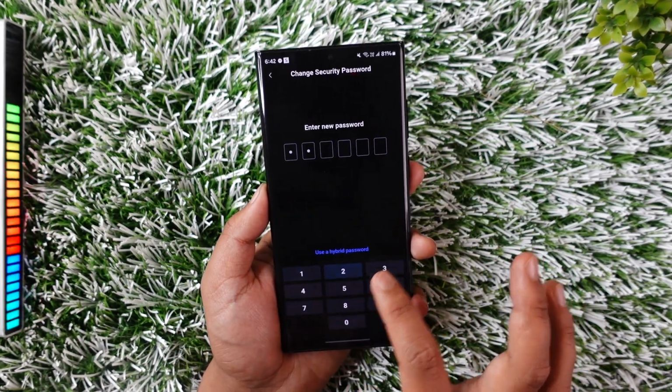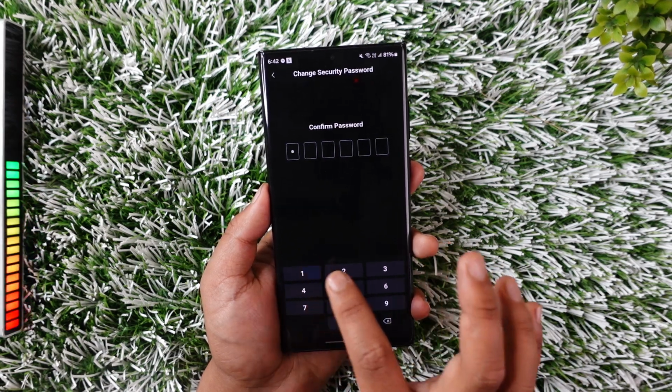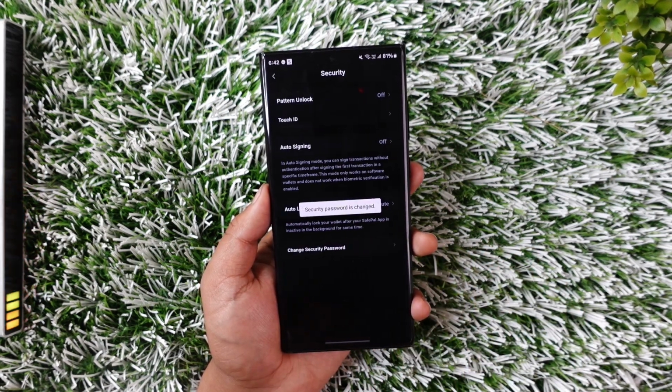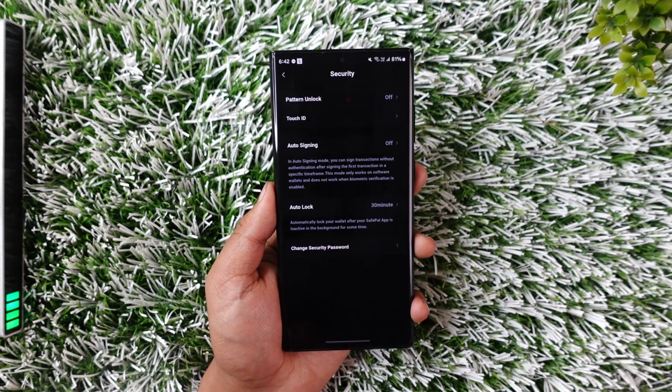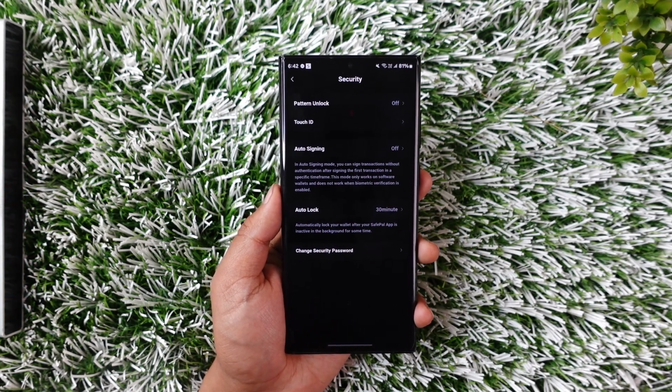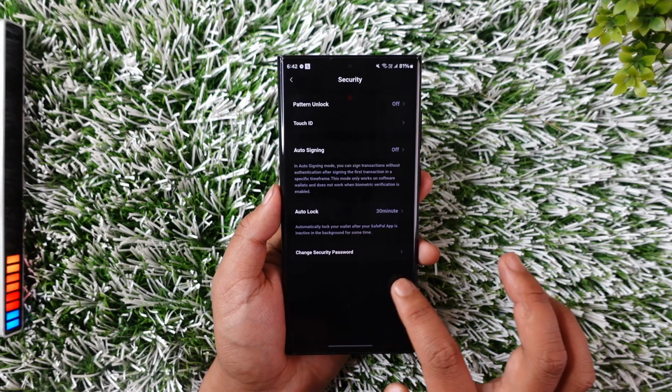Now it will ask me to choose a new password. So now I can go ahead and enter the new password that I want to change to, and I can also confirm the password. Once done, my security password has been successfully changed. That's all it takes for me to change my SafePal account password.